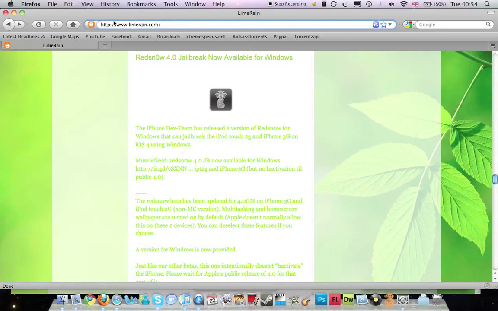LimeRain is a really good, I think the most genuine website that you can go to get genuine information, not those fake information about jailbreak where you get a virus at the end. But yeah, I advise you to stay on this limerain.com blog, so you get the most genuine information.